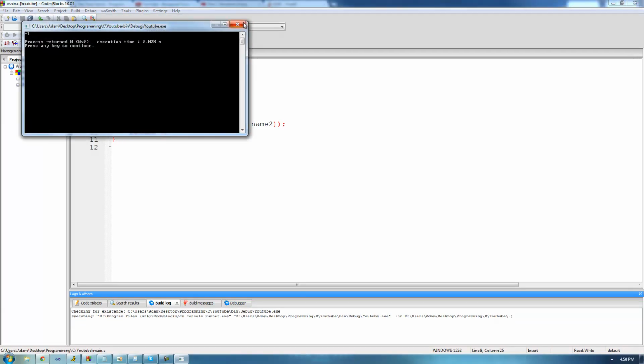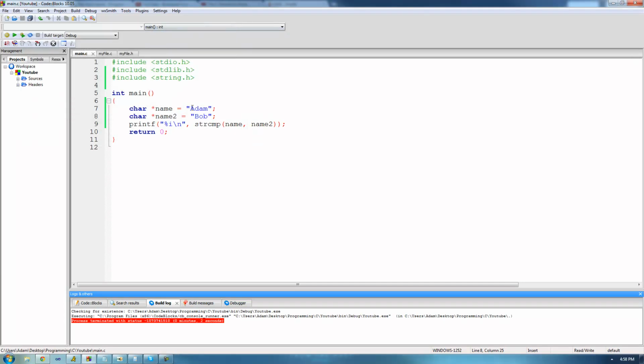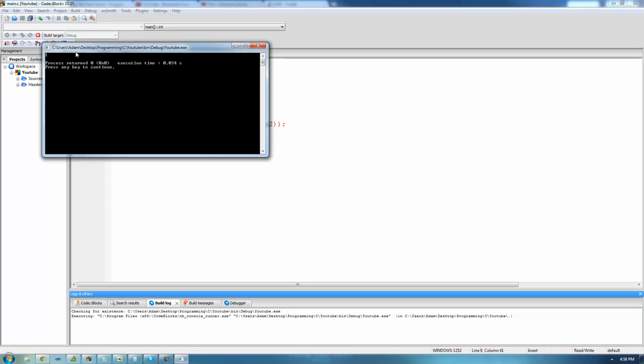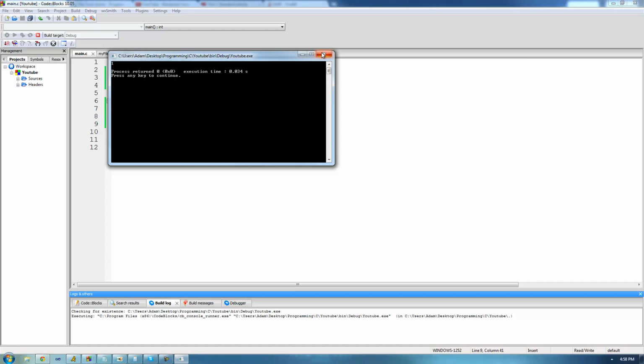Perfect. But if we were to just go ahead right here and make this character a C, then we should get a positive number out onto the screen, since capital C is greater than capital B. Capital C is 67, capital B is 66, so when we run this we should just get a positive number out onto the screen. We run this and perfect, we get a +1.